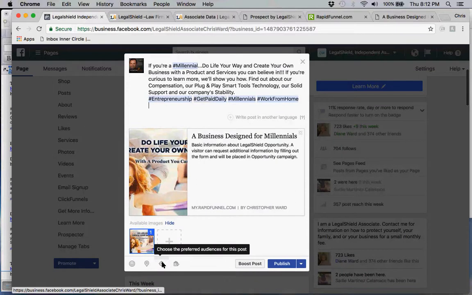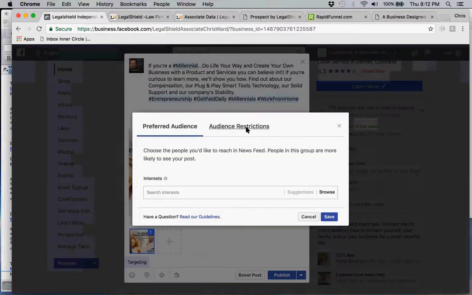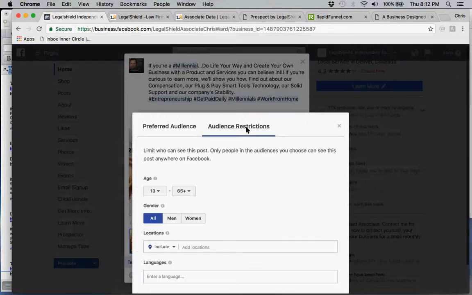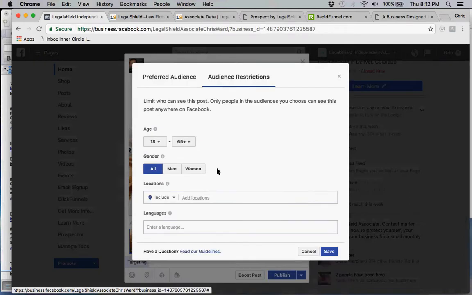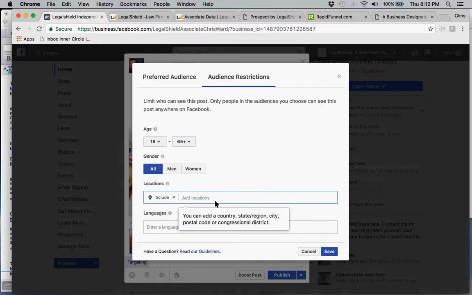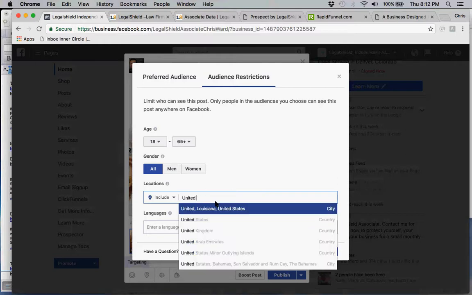Now I'm going to choose my preferred audience, because our opportunity only exists in the United States and Canada. And I don't need 13-year-olds, so I'm going to go 18 to 65. I'm going to leave it as all men and women because the opportunity is available for everybody. Add a location, so I'm going to go United States.